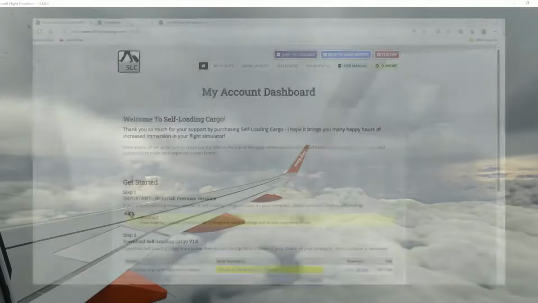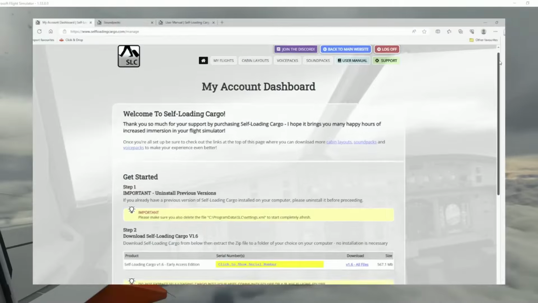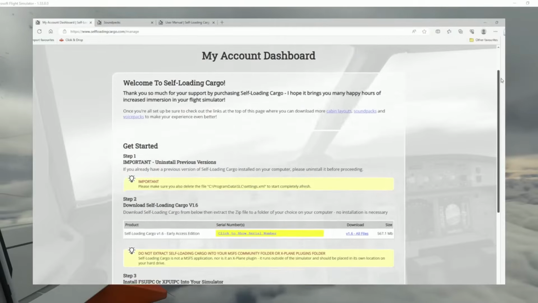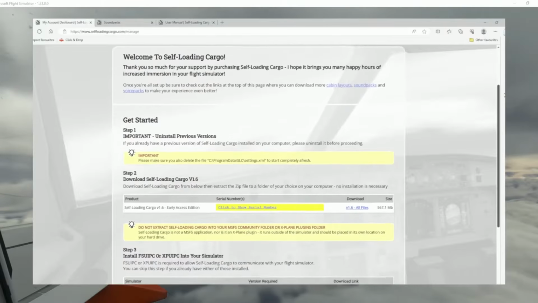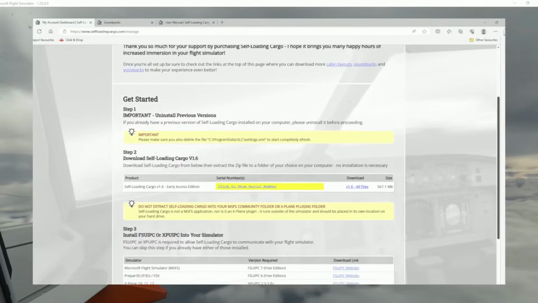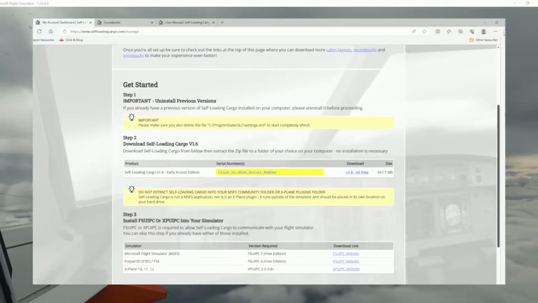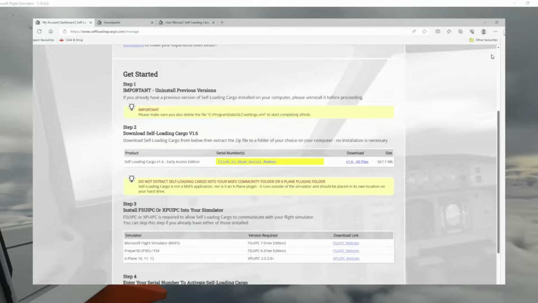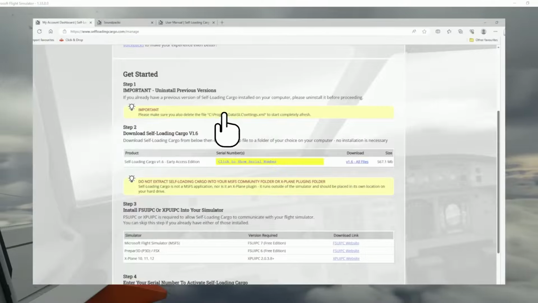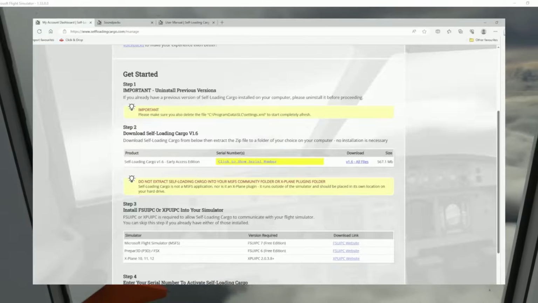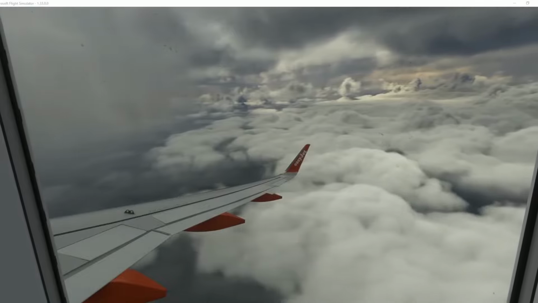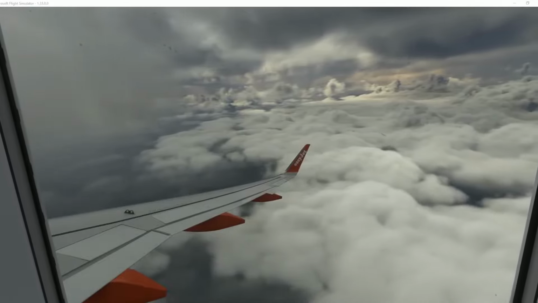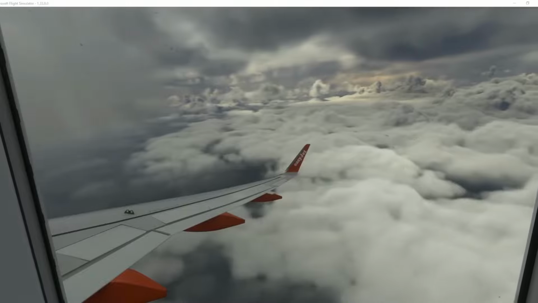The first really important piece of information is, if you do currently have self-loading cargo installed on your PC, then you must uninstall it, and make sure you follow the instructions here that you see on screen. Once uninstalled, you also need to go and remove the specific folder that it tells you to, so that you're starting with a brand new clean installation. Once this has been downloaded from the self-loading cargo website, we get that all installed, and it's time to have some fun with the new self-loading cargo.